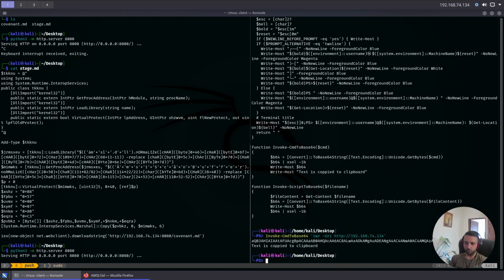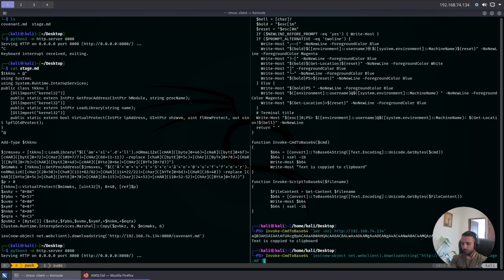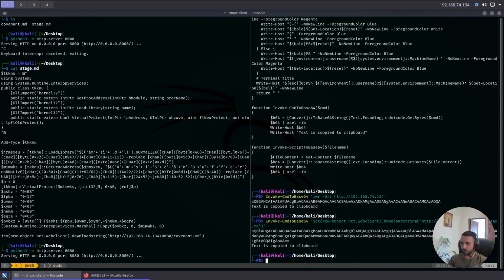So here, let me do invoke cmd to base64, and now do IEX new object net.webClient download string, and then the IP address itself. So this is it, just specify the port to be 8080 and then stage.md. Alright, and close the syntax. Now this is our base64 encoded payload.